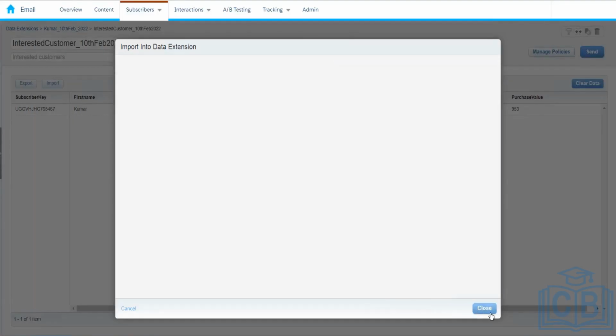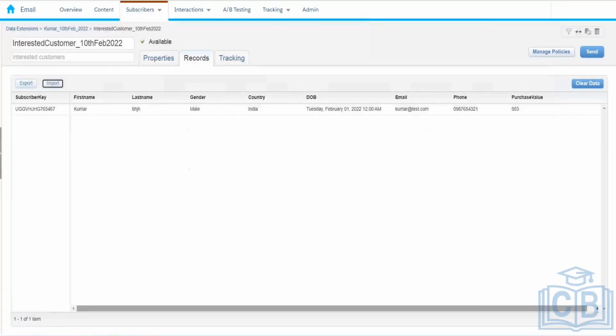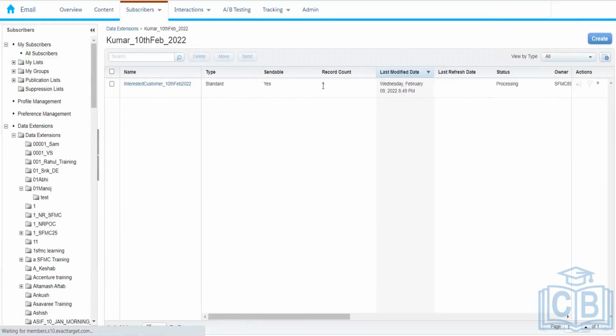I think we are on the edge of time. I'll just stop it here as soon as this file is imported. Within a couple of minutes, I should see the number of records added here. This is how we import the customers through the CSV file. As we discussed, it's very rare that we do it in SFMC.